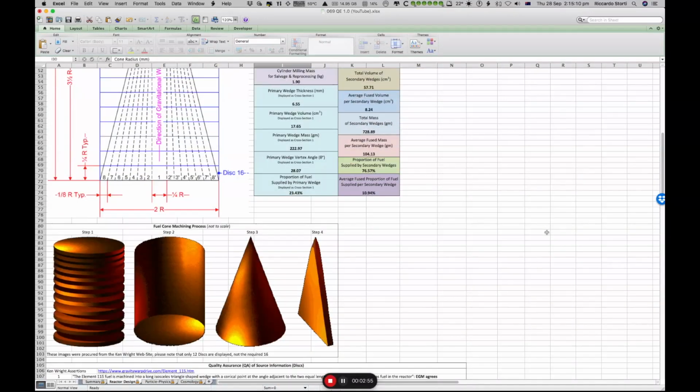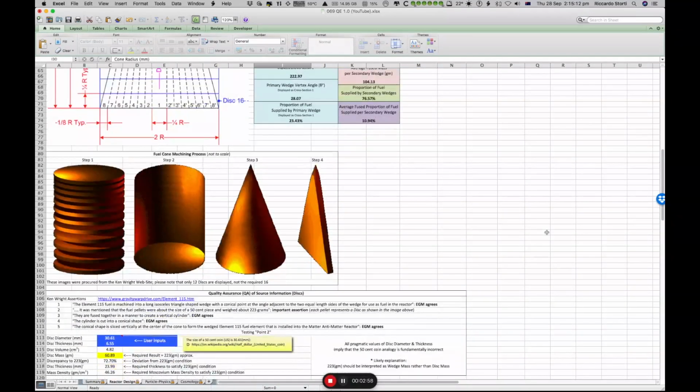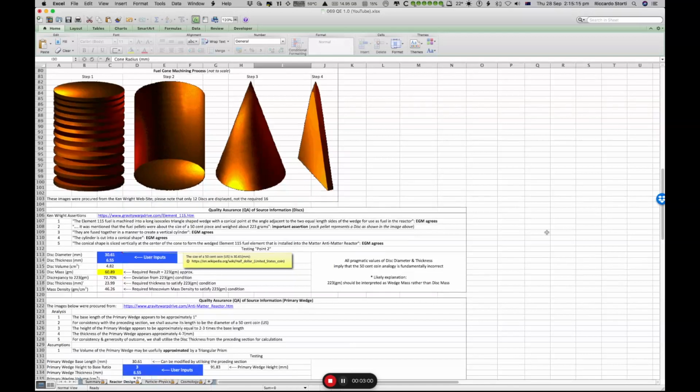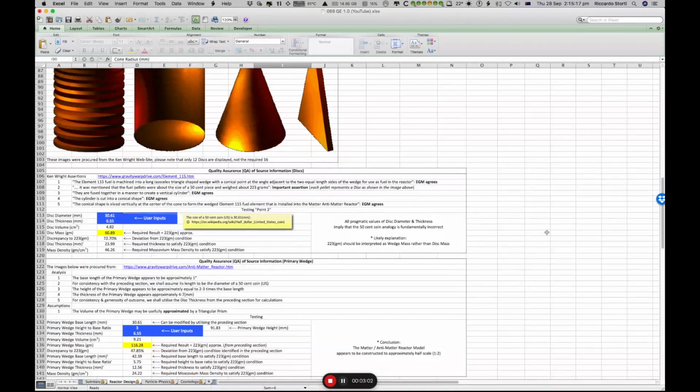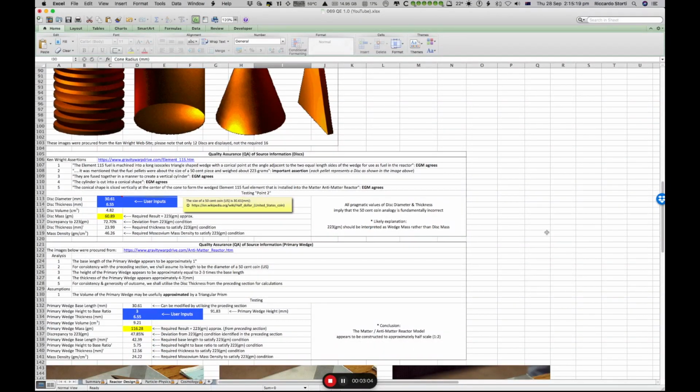Scrolling down, we see the remaining 2 user input regions. The upper input region allows users to modify the base diameter asserted by Ken Wright, whilst the lower input region allows users to experiment with the primary wedge height to base ratio. Both regions also allow users to experiment with disk thickness. So, just to reiterate, anywhere you see a blue cell with white text, this is where users can experiment with their own estimates. Okay, let's now move on to the Particle Physics tab.